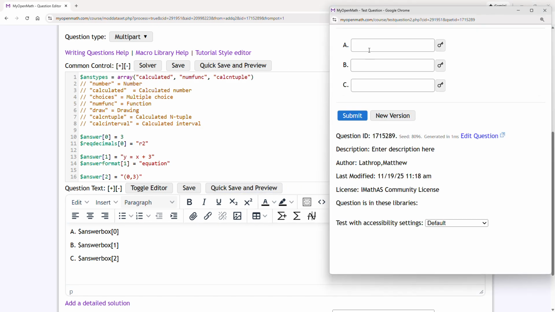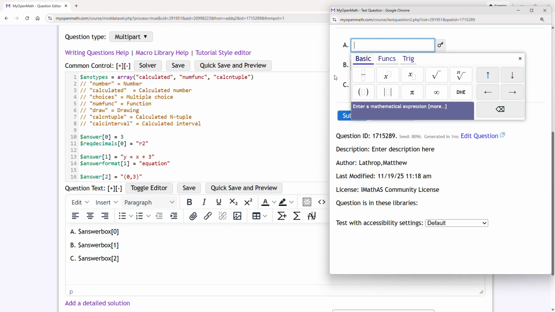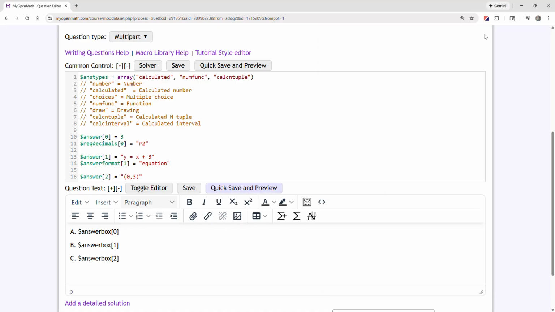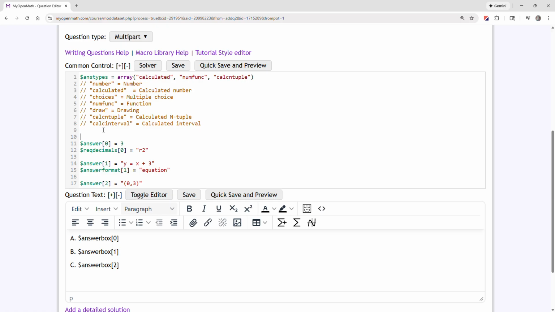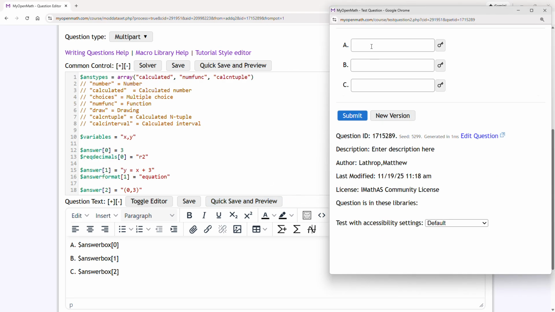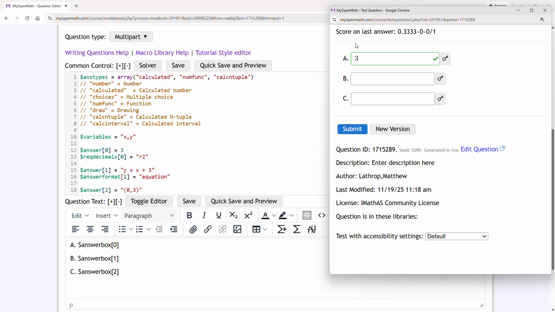Now we can demo this question and we can look at entering these different answers. Something to note is that by default, when you have a multi-part question, MyOpenMath will allow students to answer questions part by part. Oh, and actually, look, I've got an error in here. That's a good thing to catch. So I have y equals x plus 3 in answer 1, but I never defined my variables. So my variables are going to be x and y for this problem, since I'm including more than just an x variable. Now we can go back and answer question 3, and that error has disappeared.